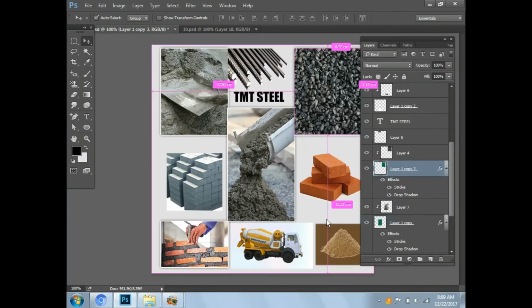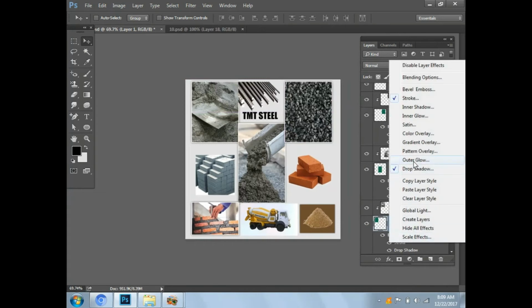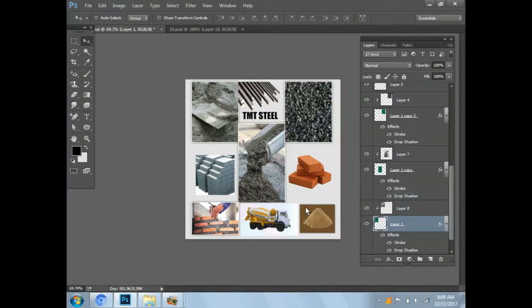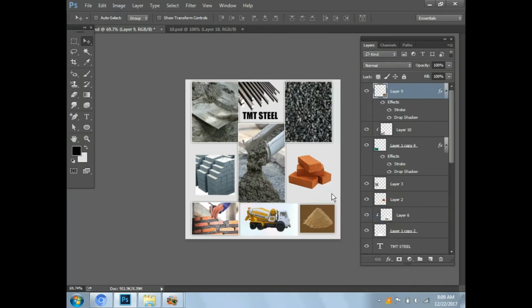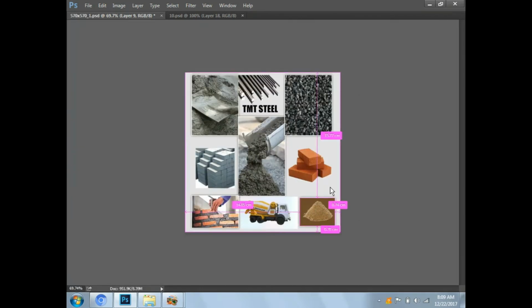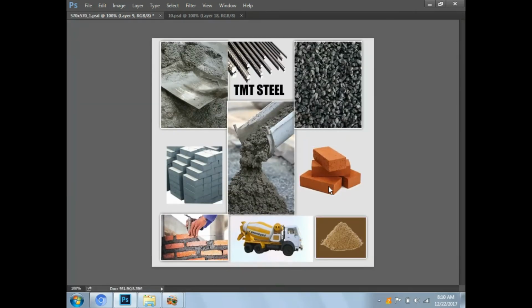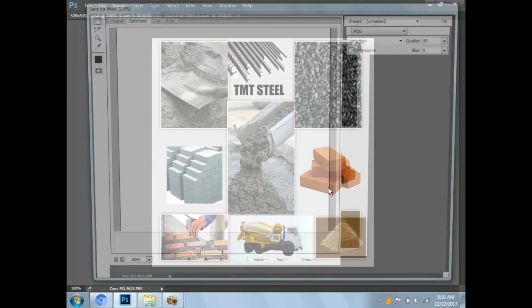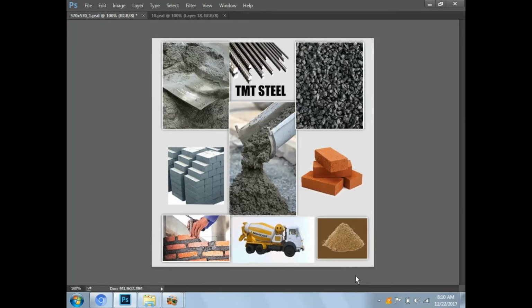Control S is save, Control Alt Shift S is save for web and devices. Why? Because we have to decrease the file size. This is not for printing, this is completely for web. When you save directly as JPG like this, the size increases. That's why Control Shift S is save as desktop JPG. It takes the size increasing actually.